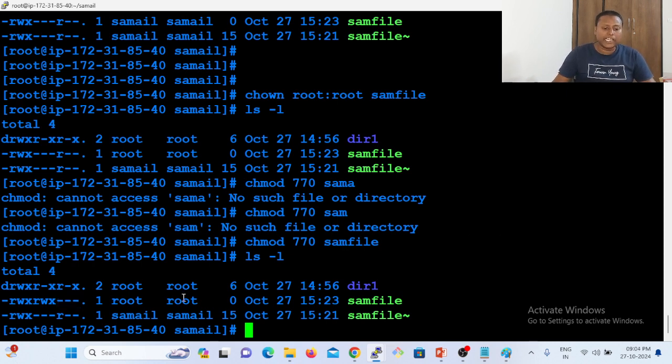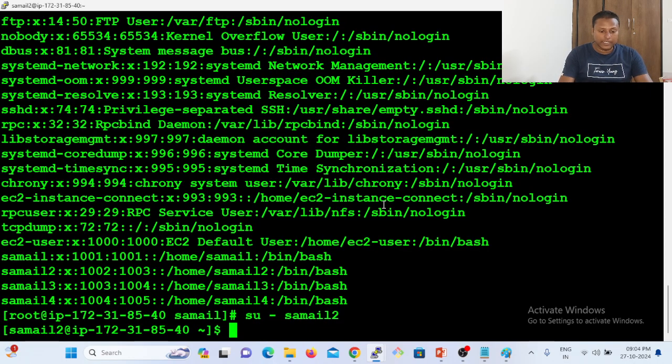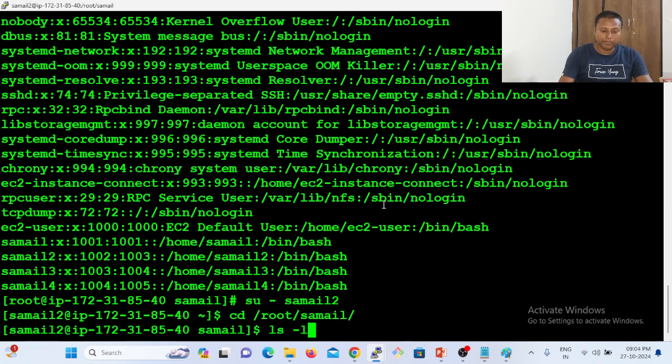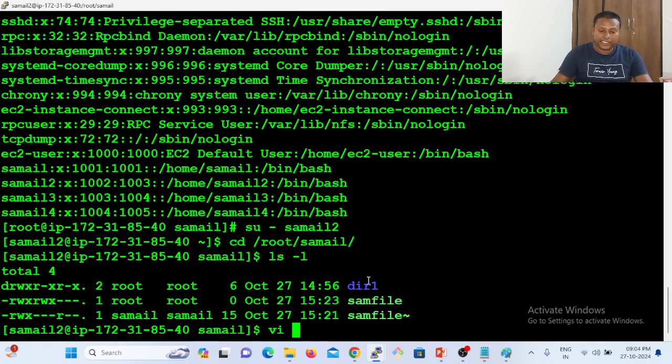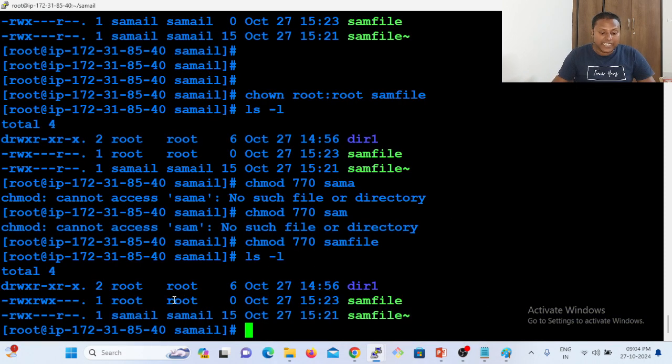Okay, now what I'll do, I'll change this group. As of now, who will get full access? Root only, other users will not get. Let me try to log into some other user, maybe switch to Samail2. Okay, and let me go to that particular directory, cd /root, and if I am doing ls -la and vi, so what it is telling? Permission denied. Why? Because I said here others are not getting any permission as of now.